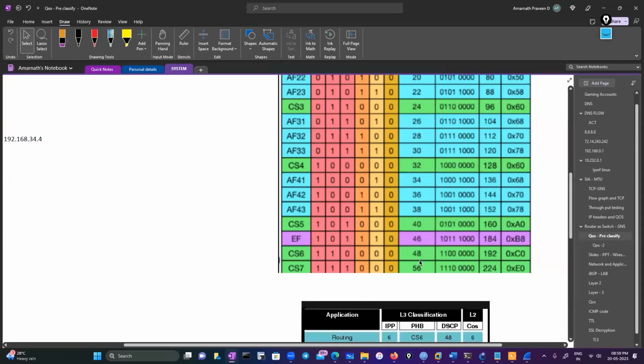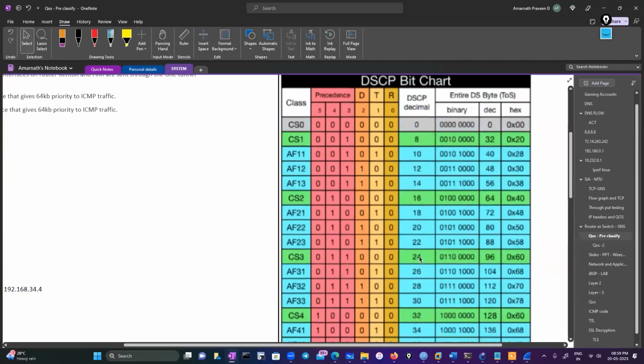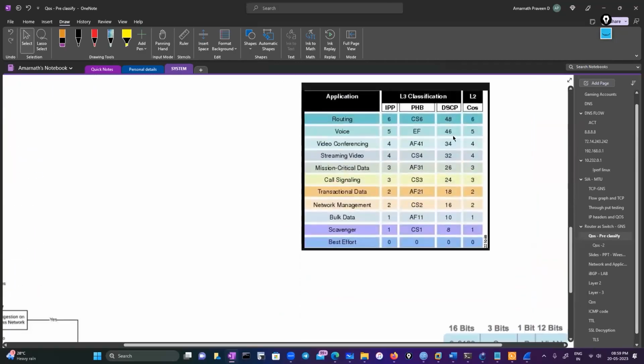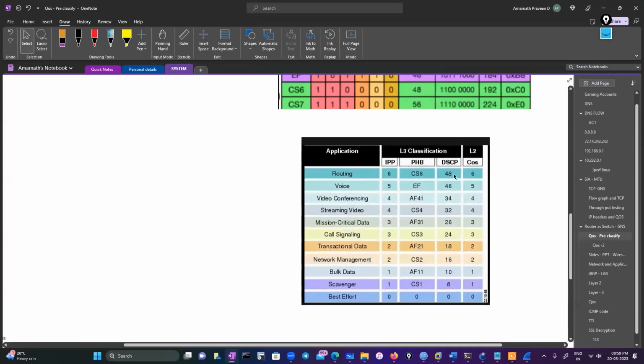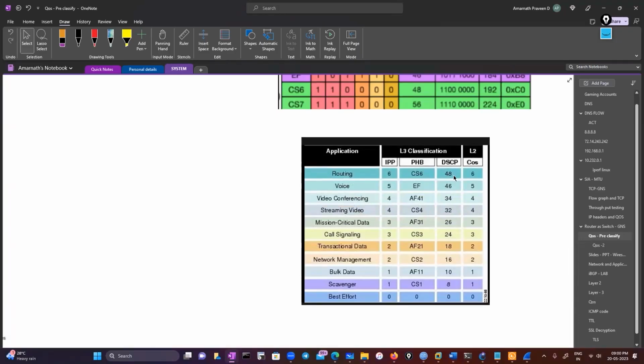So here it says CS6 and 48. And for every protocol and every traffic, there is a DSCP value. As I told you, for routing, it is 48. And we are doing this OSPF routing, and it matches 48 here. So with a given link and how this congestion avoidance is happening, that's how the QoS helps you.